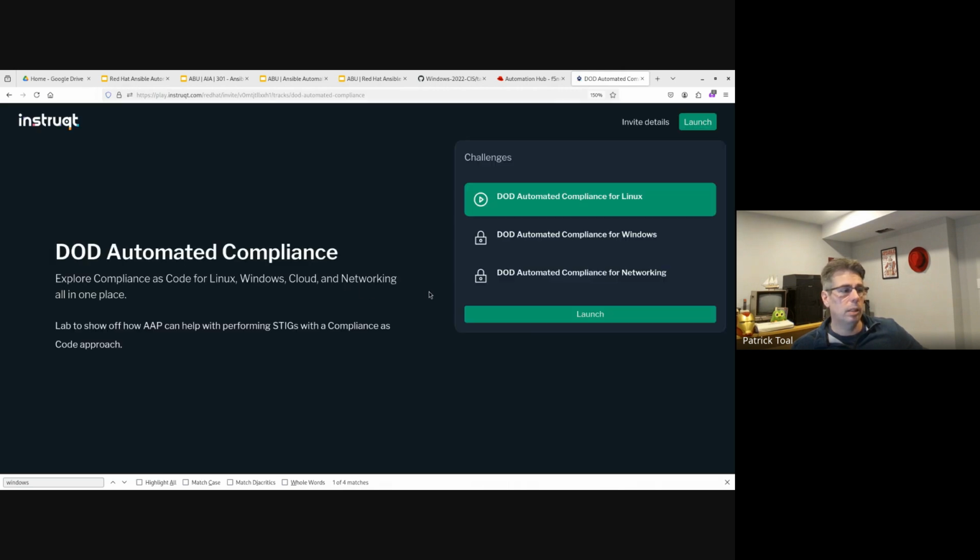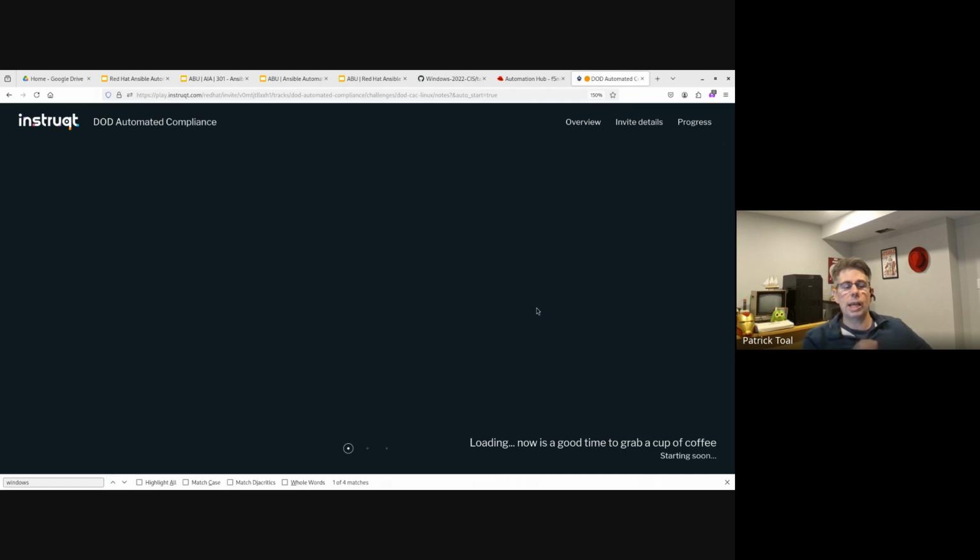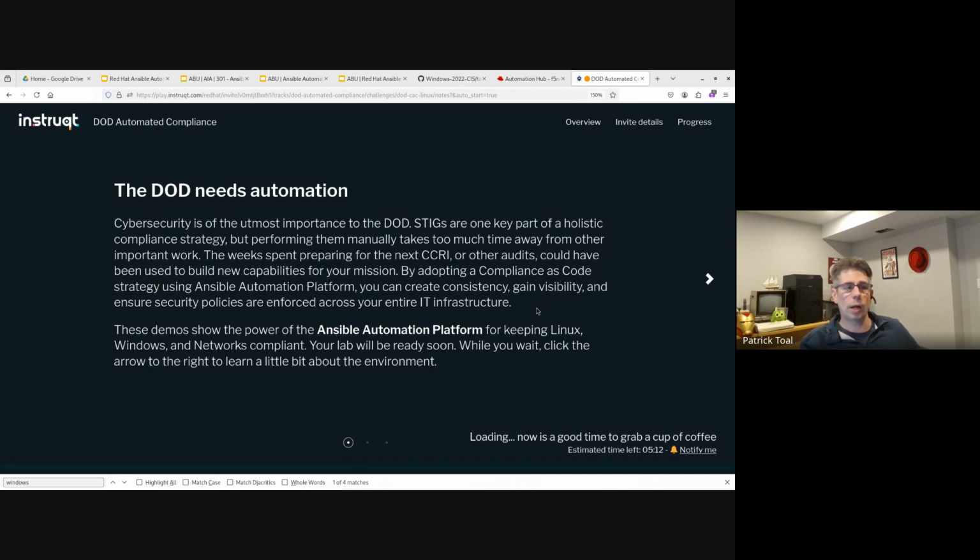Basically, they do it for Linux, for Windows, and networking. The way this works is this is actually running in a platform called Instruqt. When you hit this launch button, which I've just done, it spins up a bunch of containers in the background with an Ansible controller in it and a couple of virtual Windows machines. And you can actually go through each step and try it hands-on.